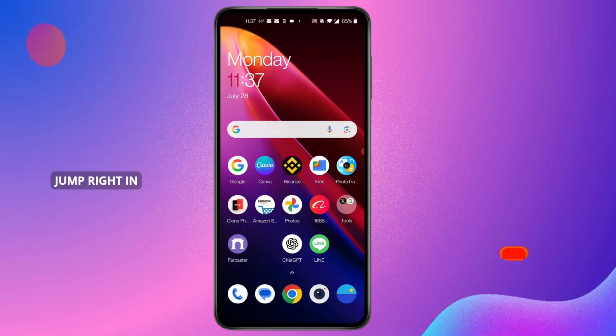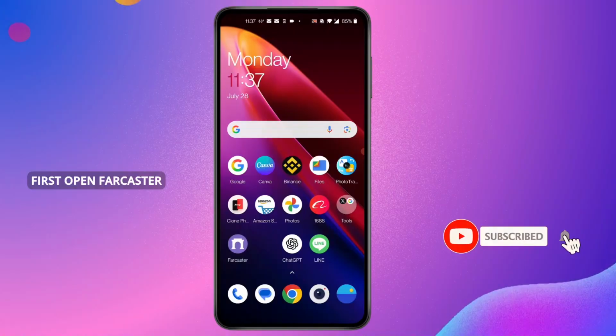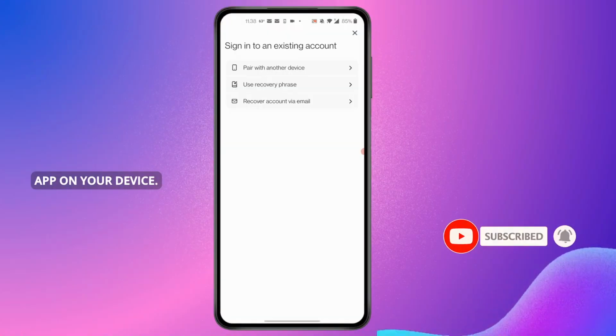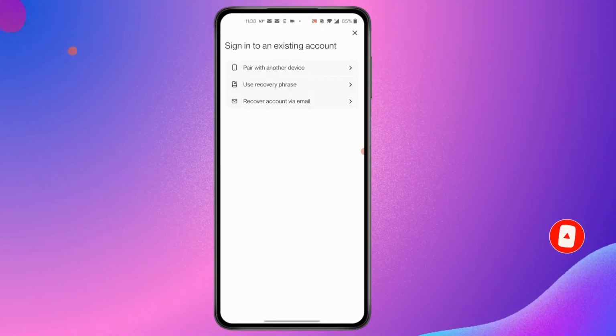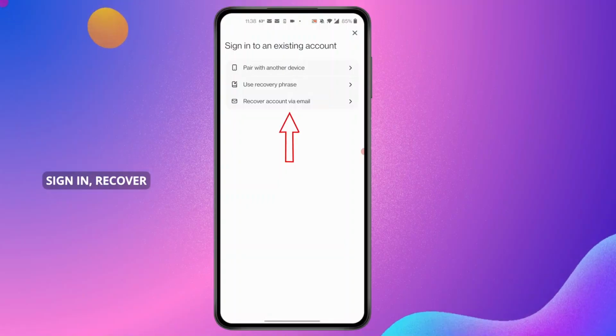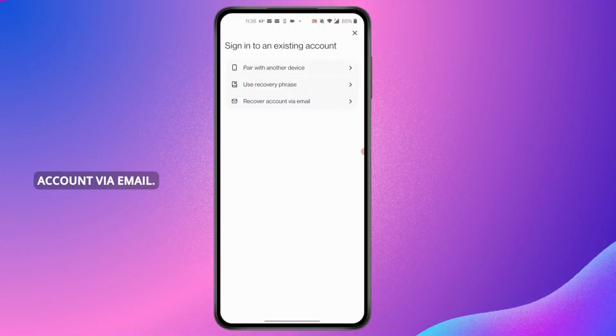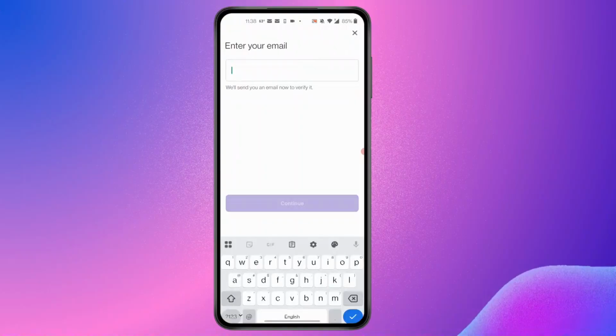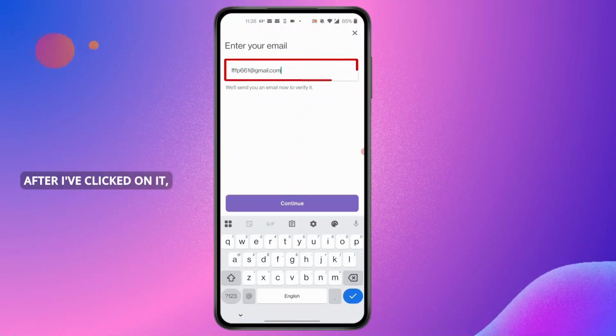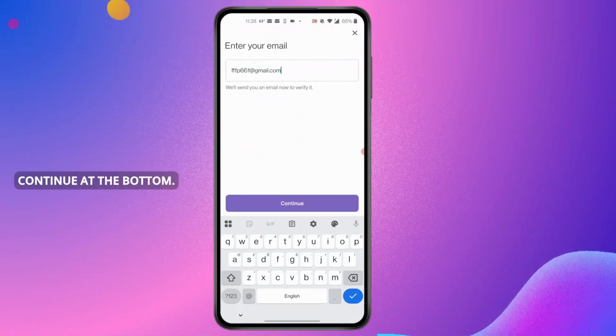Let's jump right in. First, open the Farcaster app on your device. In here, click on any option you prefer to sign in. Recover account via email. After I've clicked on it, enter your email and press continue at the bottom.